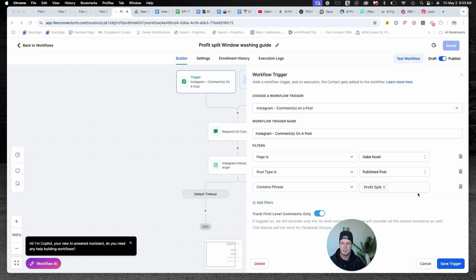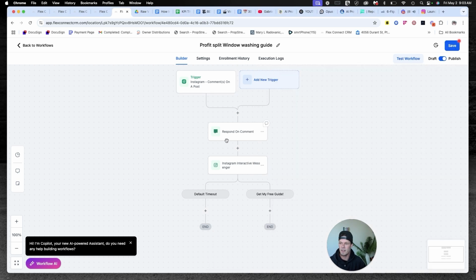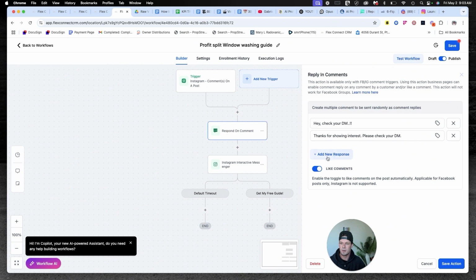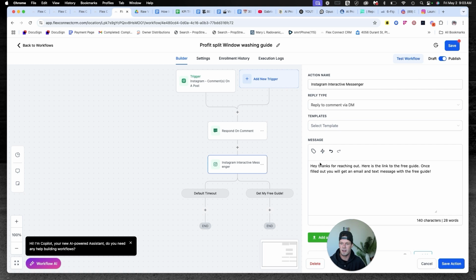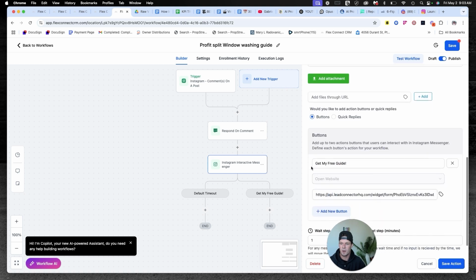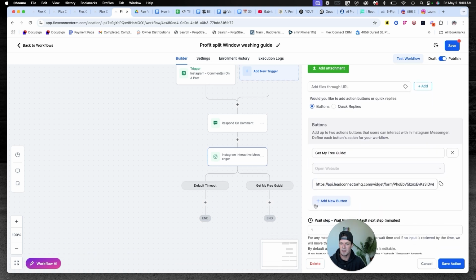So for instance, for this specific post was profit split, and whenever they comment that, you can create multiple different responses. Here's two that I have that will automatically send them a message that I created along with a get my free guide, or you can have a couple different buttons for them to choose from if you want to visit the website, whatever the case may be. And there's other options for you to turn on the AI bot to have full conversations with people. But this is just a quick guide.